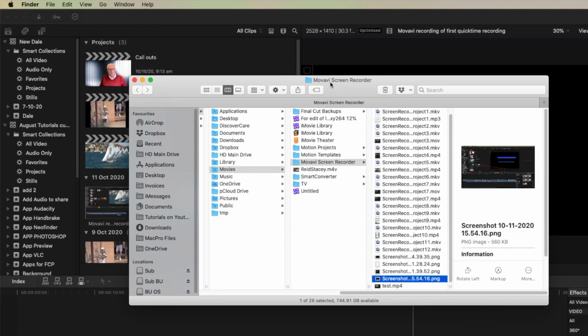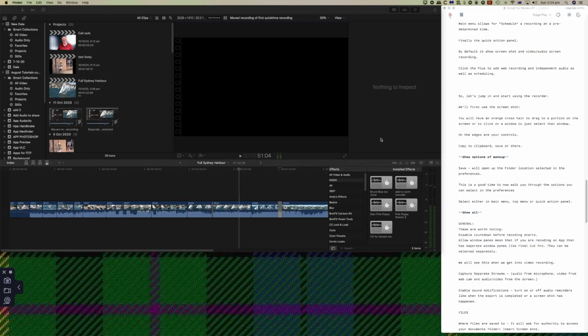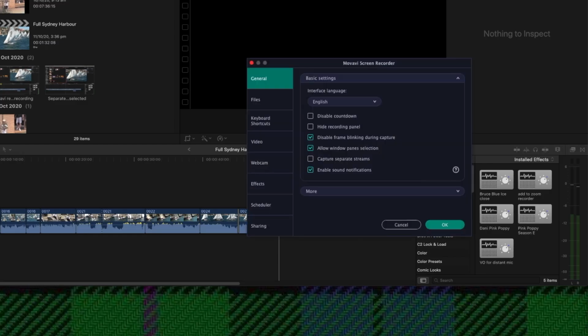And it saves it to the Movavi screensaver, which is in the movies folder. That's our default location. Before we actually do any screen saving, I think it's a good idea to look at the preferences and how to set these up. So if we come to the preferences here, we'll use the top panel for selecting them and go to General, then we'll just go through the ones that we need to change.